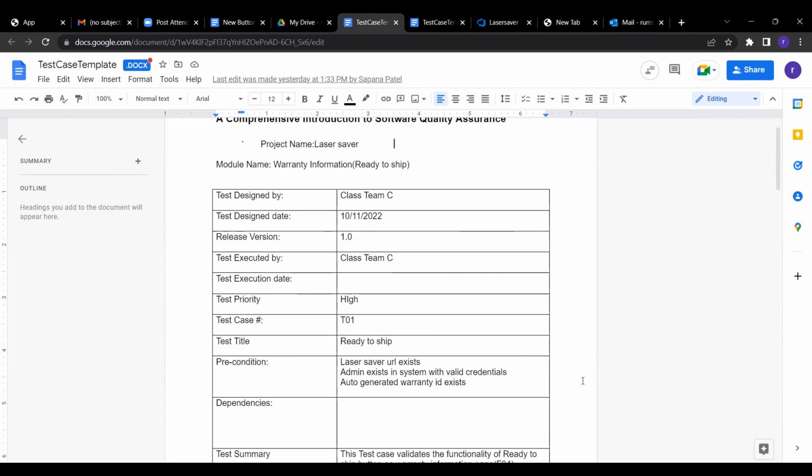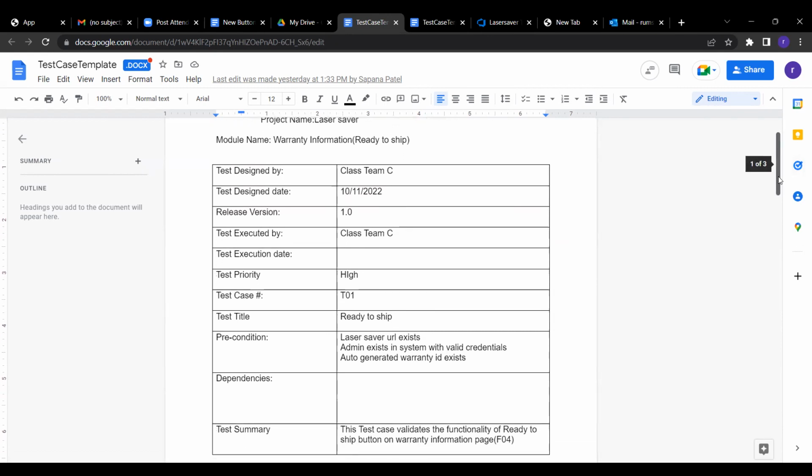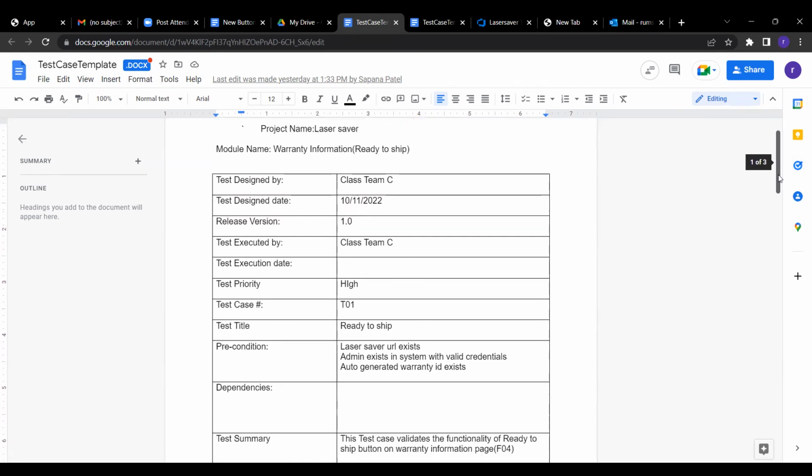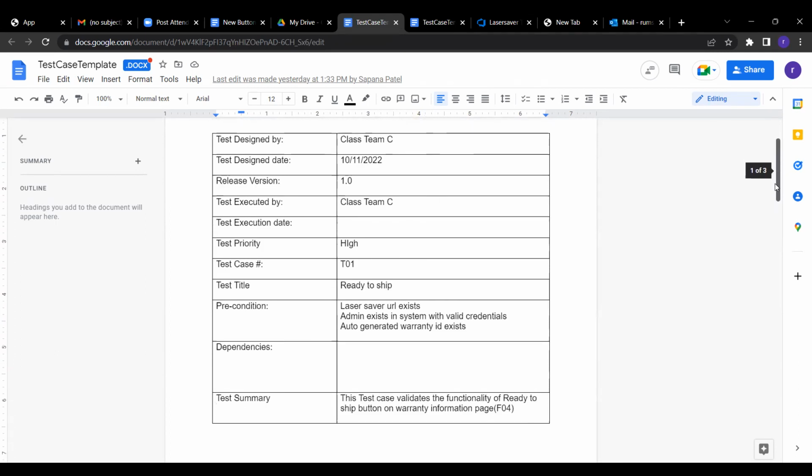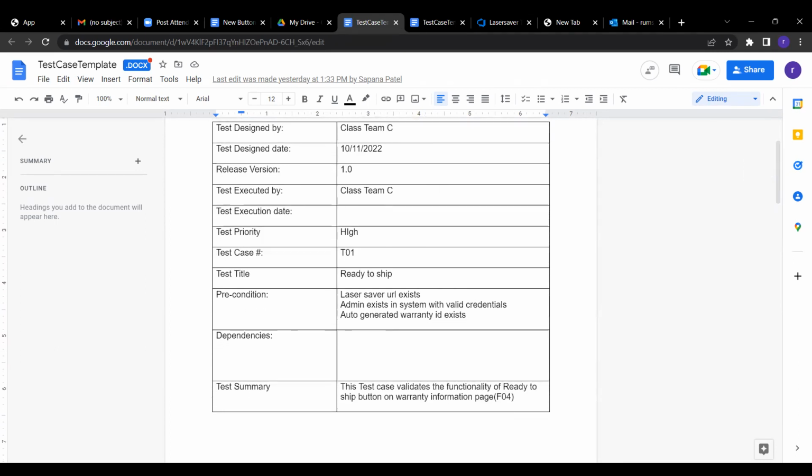Let me open which one first, that module screen or the test case now. Is it a receiving module? This is the ready to ship warranty information, ready to ship module. Can you flip to the screen first? I think that would be easier. To the laser PDF. Okay, I'll do that.